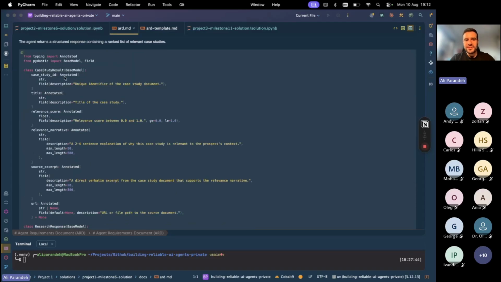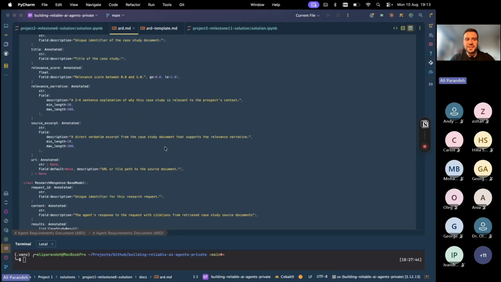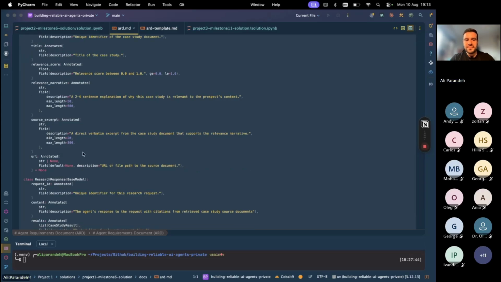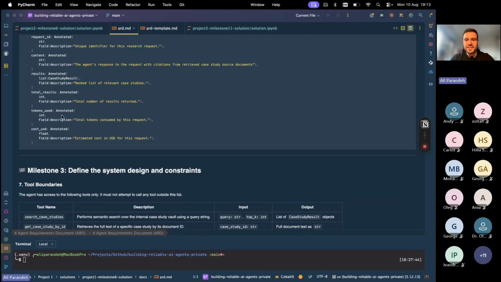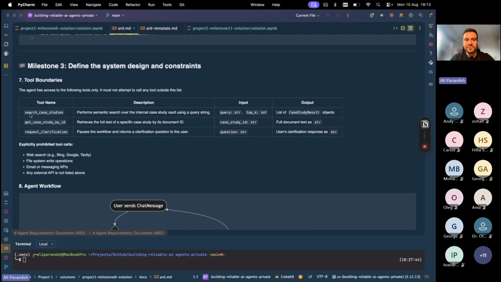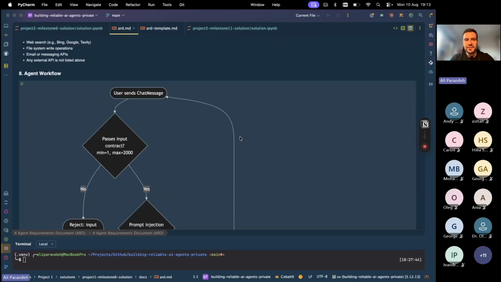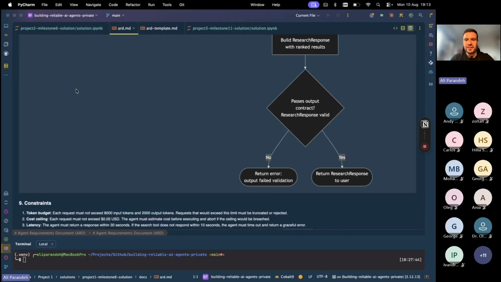What are the output schemas? So you can see what the agent will return back: an idea of a case study, the title of it, the relevance score, the narrative of the relevance, the sources, the research response. So you can see in here, everything is kind of planned out. What are the tool boundaries? We will have 3 tools in here, which are just functions. And then this is the workflow of the agent. So we have a nice diagram.